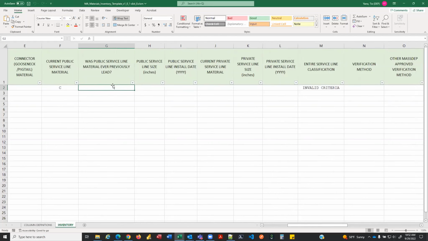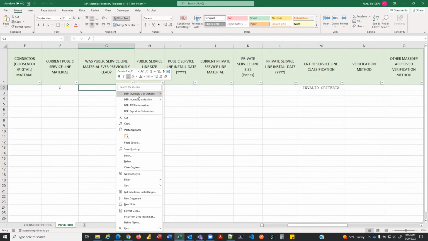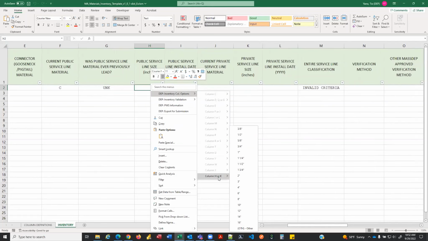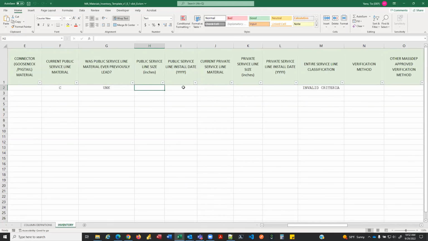In column G, this is asking whether or not the public service line material was ever previously lead. This factors into some of the calculations further down on the spreadsheet. And so in this case, again, right click, and these are the valid options. In this case, we'll say unknown. The public service line size, this is the diameter in inches. So we've provided some options here, but you can also enter other. I don't believe this is required. We'll run a validation to see whether or not that's a required one.